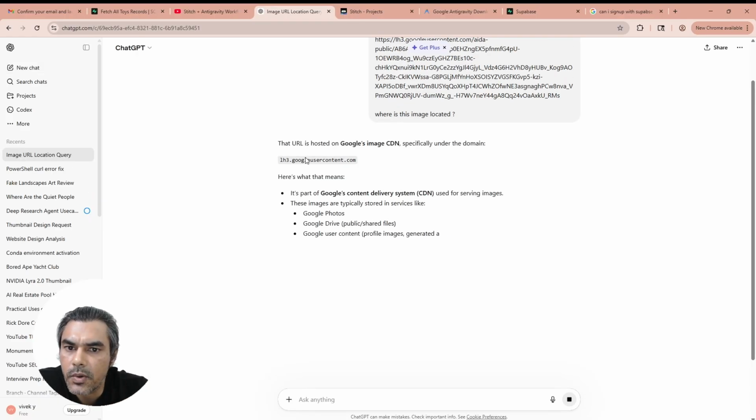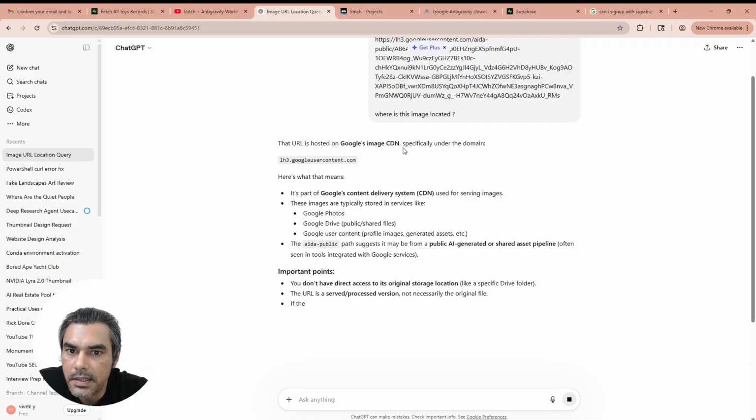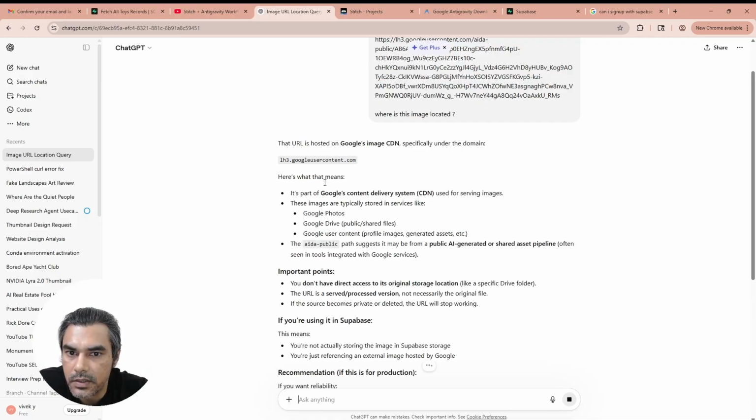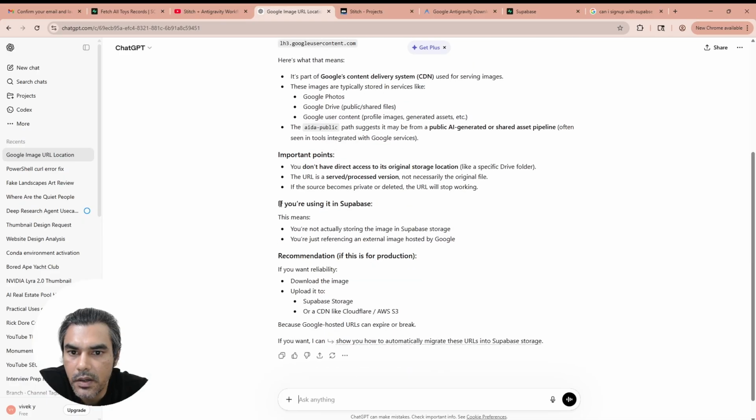So it says that URL is hosted on Google Image CDN, specifically under this domain. If you are using it in Supabase, this means you are not actually storing the image in Supabase storage, you are just referencing an external image. Recommendation: if this is for production, if you want reliability, download the image, upload it to Supabase storage.